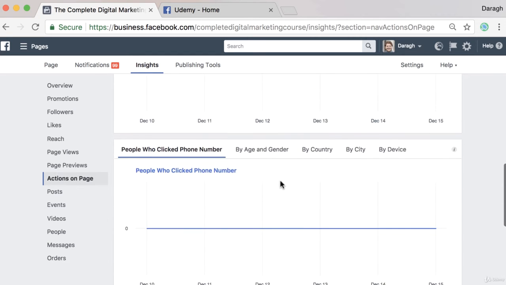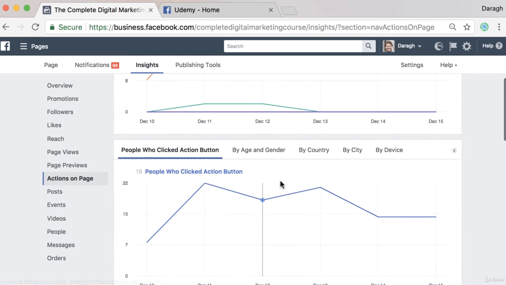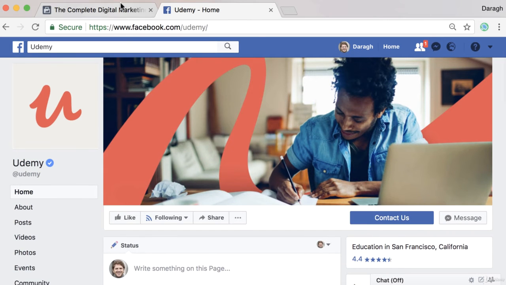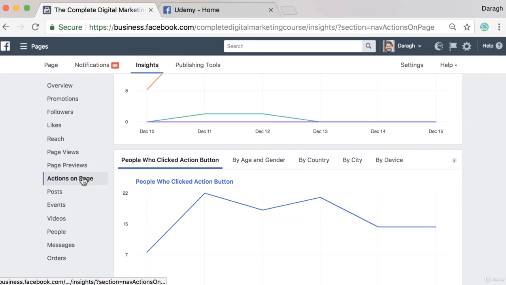So it is good to come in here and see how effective that button underneath your cover image is and how many people are actually clicking on it. And you'll see that in the actions on page report.